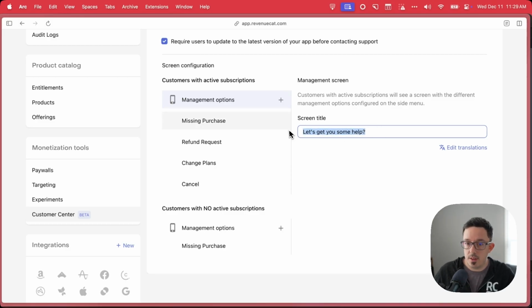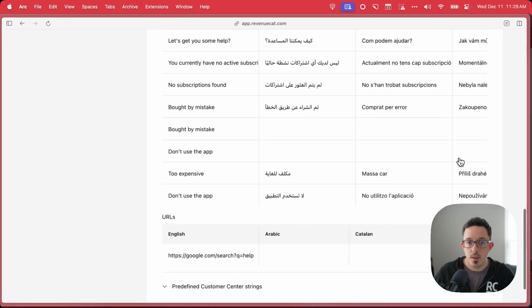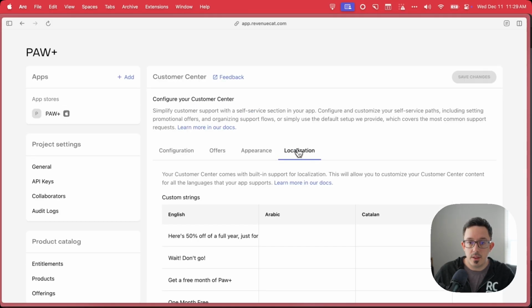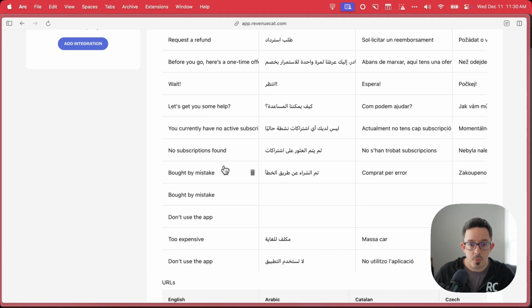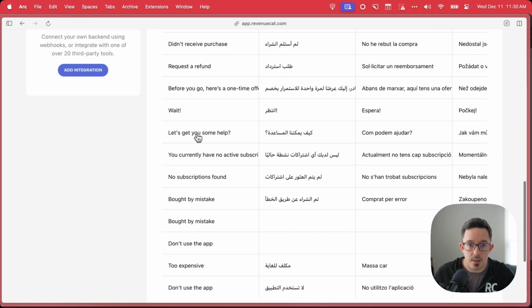But if you change this right here, you're only changing it for English, and your app might be localized in other languages. And that's where this edit translations comes in. So if I tap on this, it's going to take us to the localization tab. We're still in the Customer Center configuration, and then it'll scroll you down to that string in the localizations. And so there's let's get you some help.